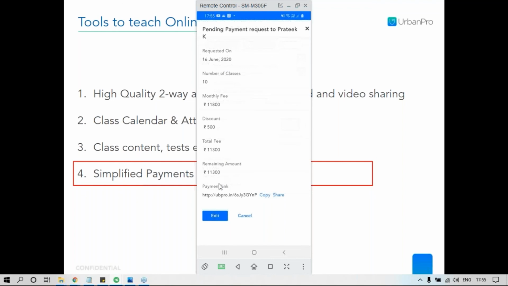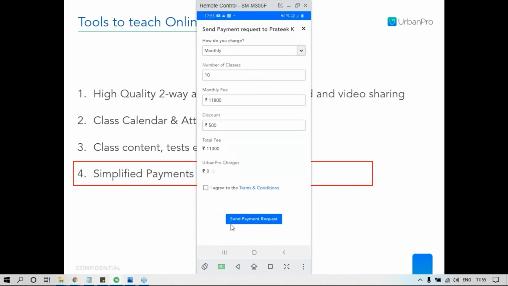Now, if everything is fine, then you can just click on the copy option over here and share the link which is now being copied with your student. Now, if you need to make changes, you can click on edit and change whichever detail needs to change. So let's make this 11 classes and monthly fee of 11,800. We've given them a discount of 500. So grand total owed to us is 11,300.